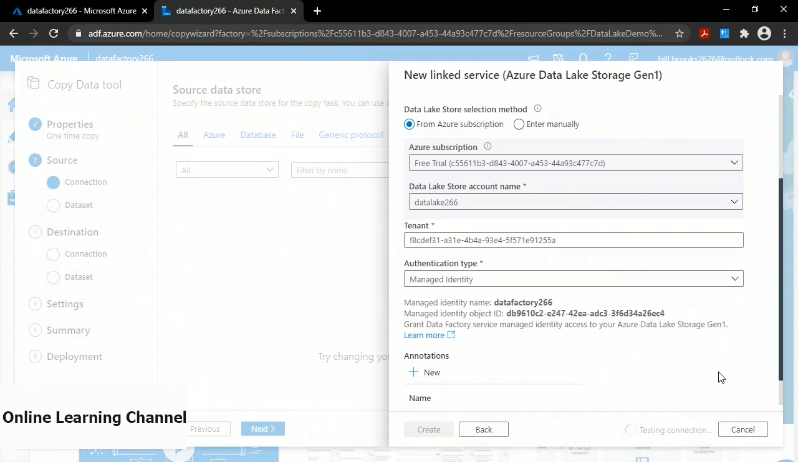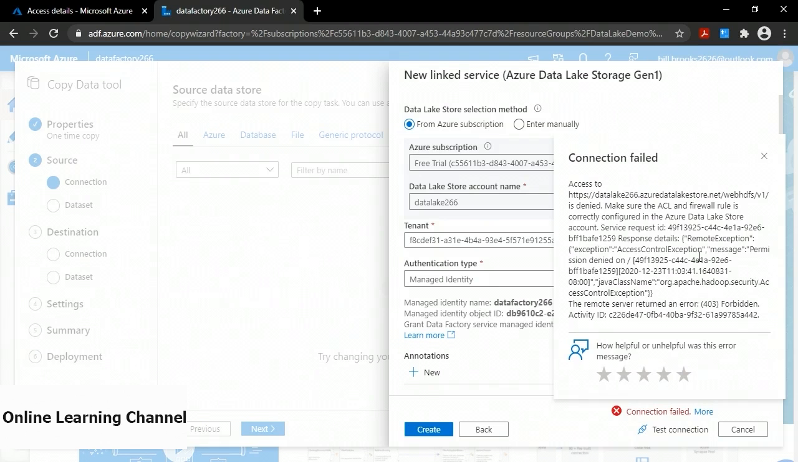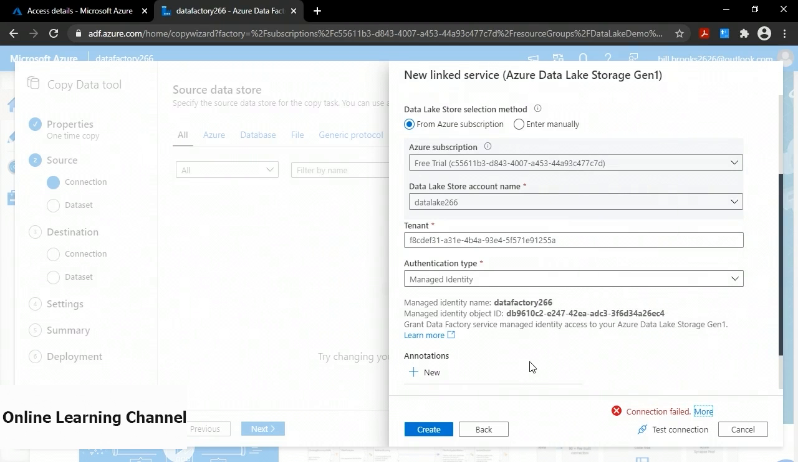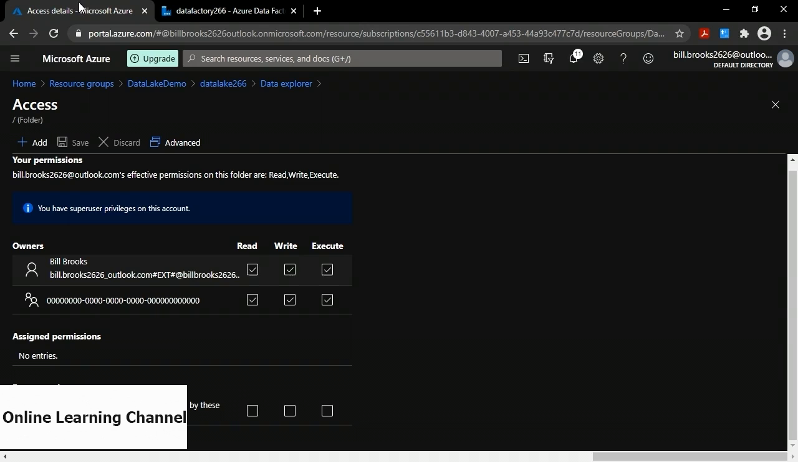So if I hit Test Connection, that connection has failed, and if I click on More, I see that the reason is permission denied. So the Data Factory instance does not have permission to talk to Data Lake. So I'll go back to Azure, and what I'll do is I'll give it that permission.